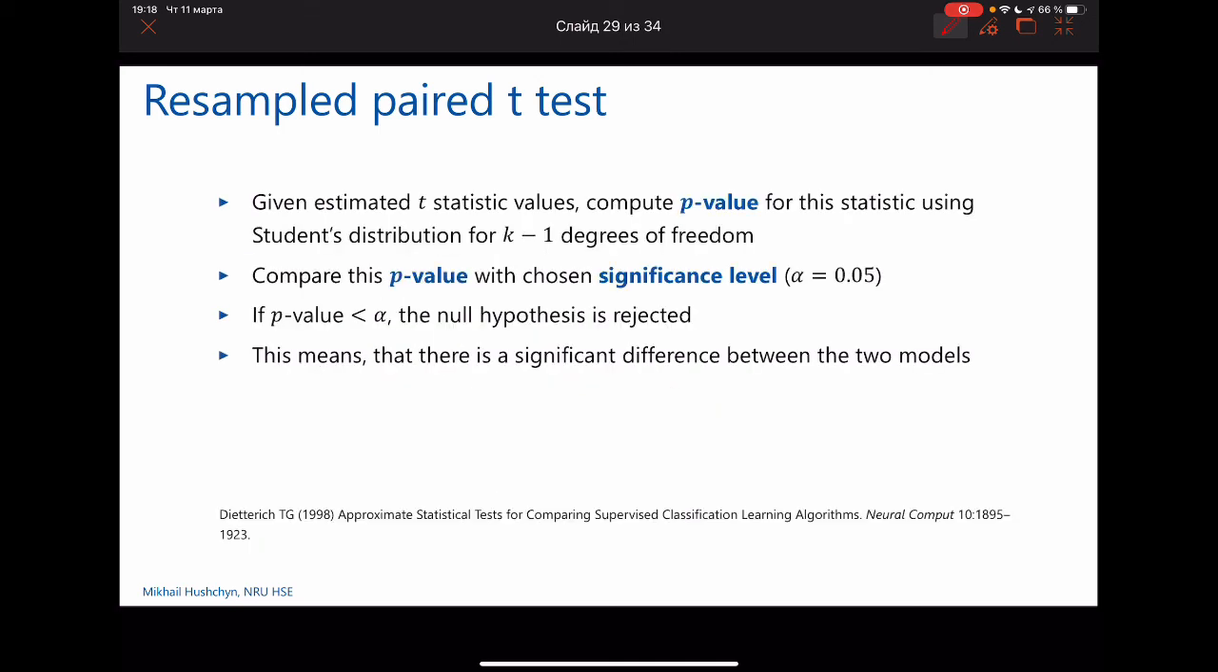Given the estimated t statistic, we compute the p-value for this statistic using Student's distribution with k-1 degrees of freedom, because we have k-1 independent samples. And we compare this p-value with the chosen significance level, which is usually selected as 0.05.